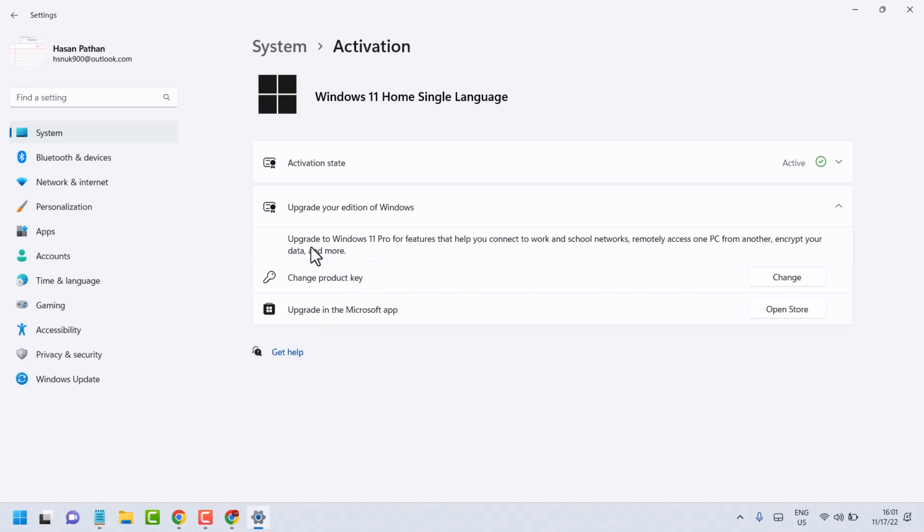Change. Upgrade to Windows 11 Pro for features that help you connect to work and school network, remotely access one PC from another, encrypt your data and more. So click on Change.